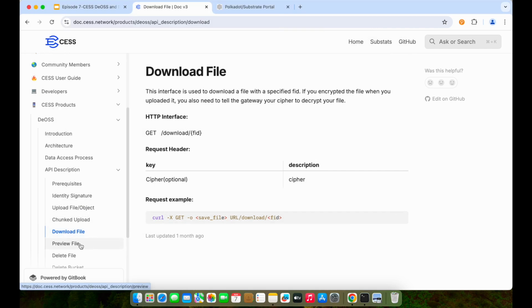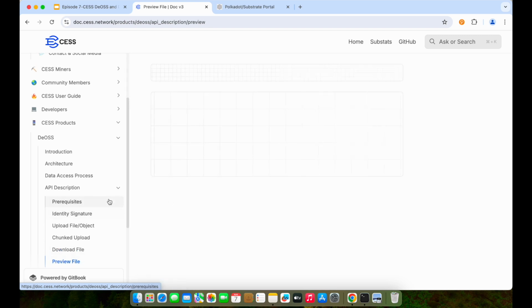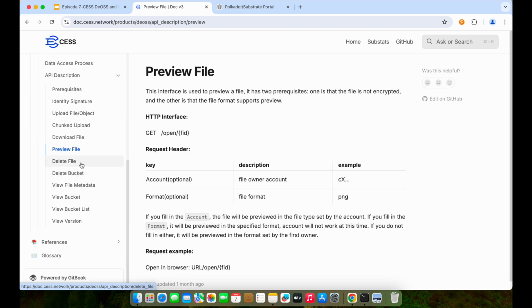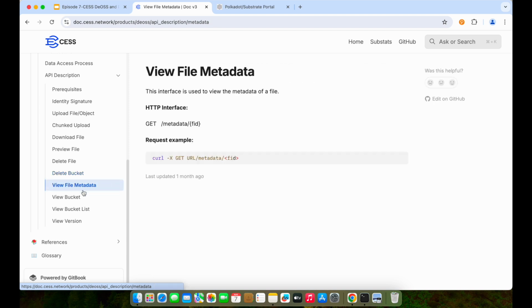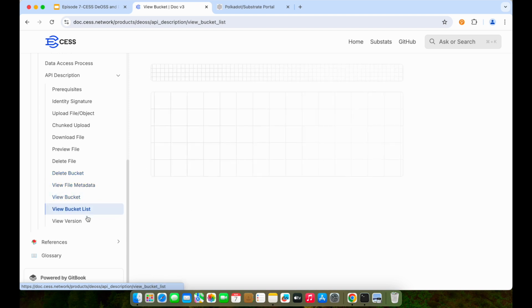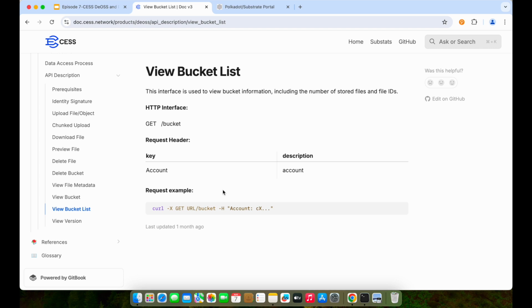Similarly, there are many other API endpoints that you can call. For example, to preview a file, you can call this endpoint. To delete a file, you can call delete API. You can also delete the bucket itself. All the files within the bucket will get removed with this command. You can also view the metadata for the file. There are also other commands. Feel free to explore all the available commands.